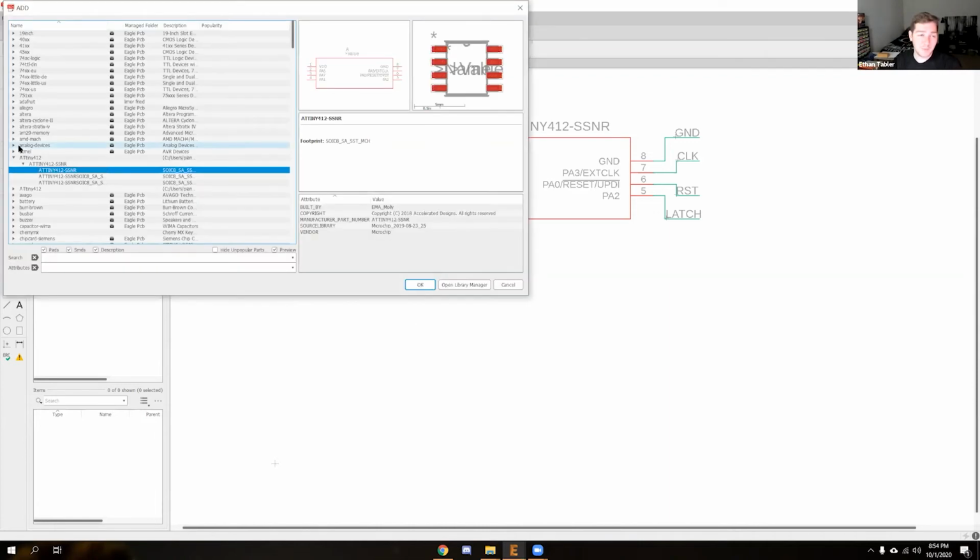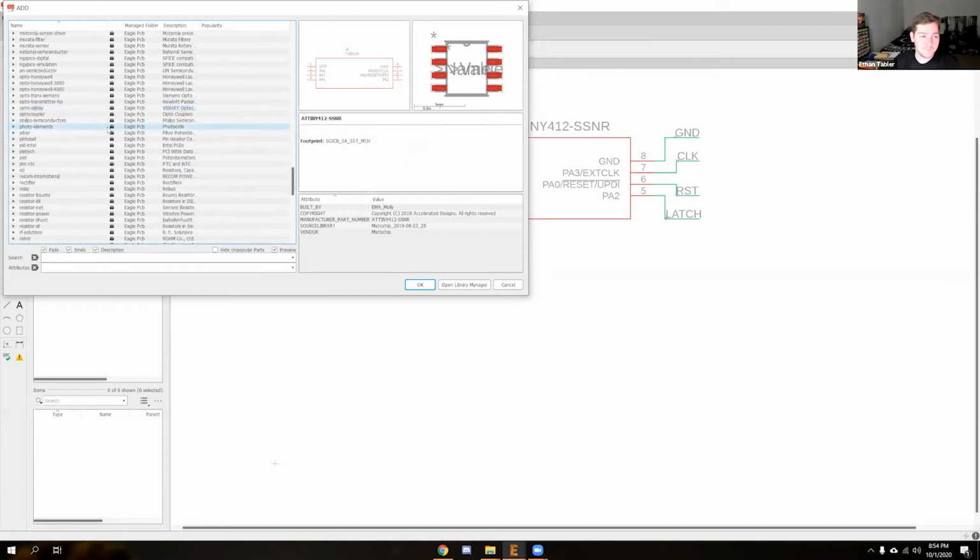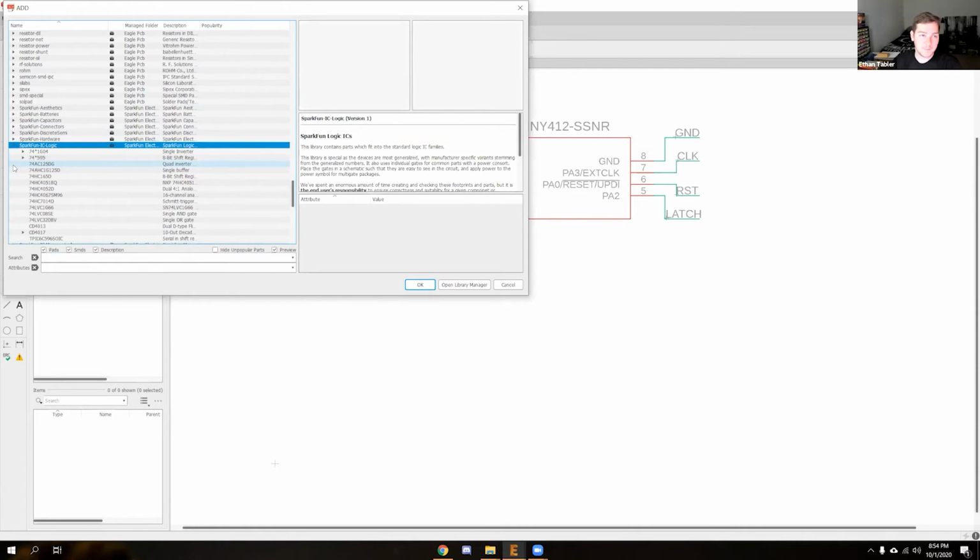So go ahead to add part. And then the next one is going to be all the way down in the SparkFun IC logic. Let me just make sure I know which one we're getting here.